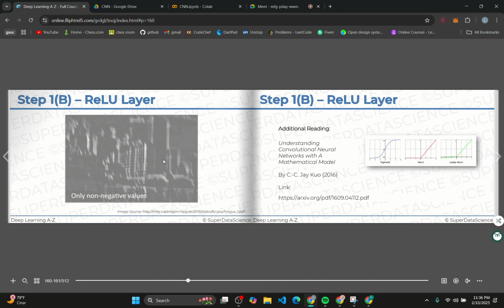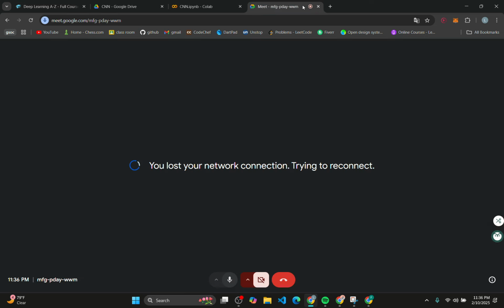Did I get disconnected? On my mobile it's showing that I left. I'm getting disconnected again. I really don't know what to do because the Wi-Fi isn't there.